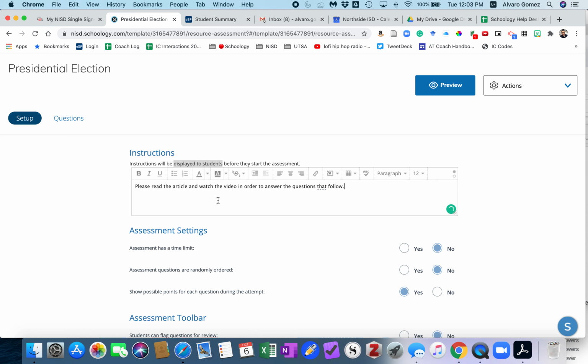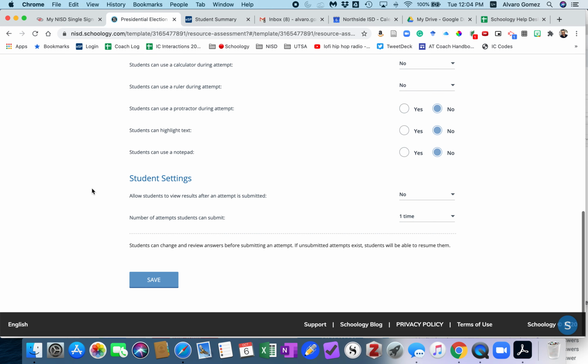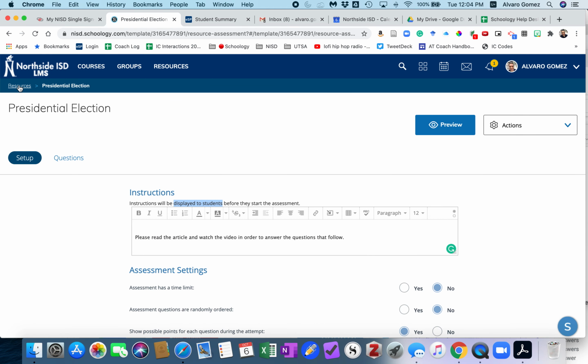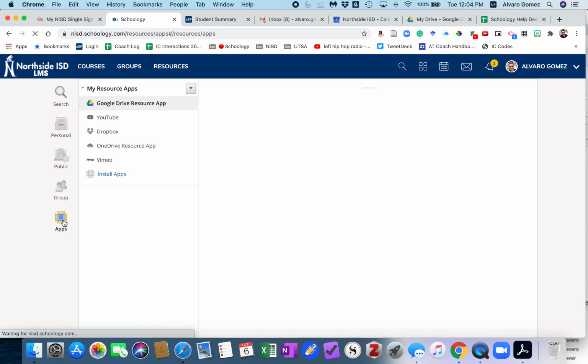The other thing you can do here is add an image to give them context. Since we're talking about the presidential election, I'm going to look something up in our resources and add the image up here. At this point I'm going to hit save because I want to pause this for now. I get my confirmation, and I don't see Britannica here, so that's fine.